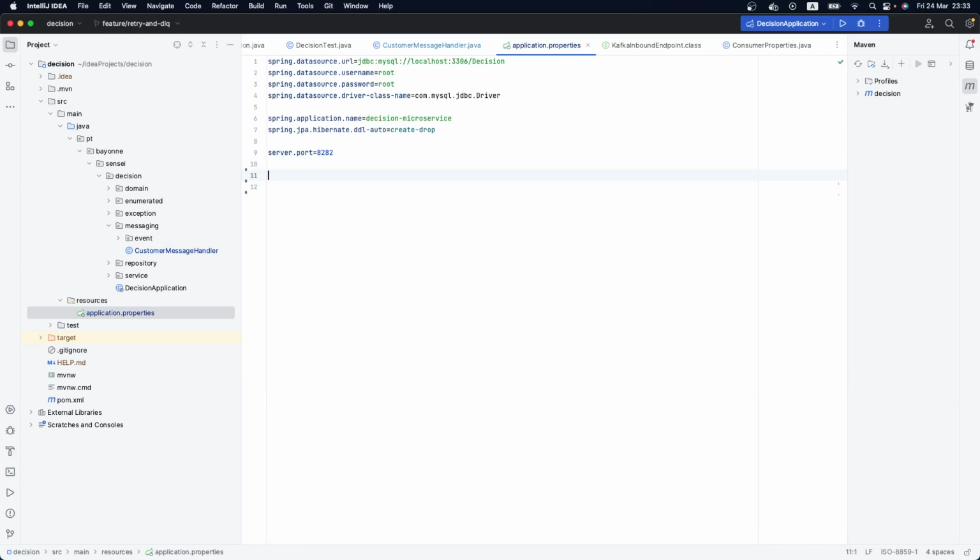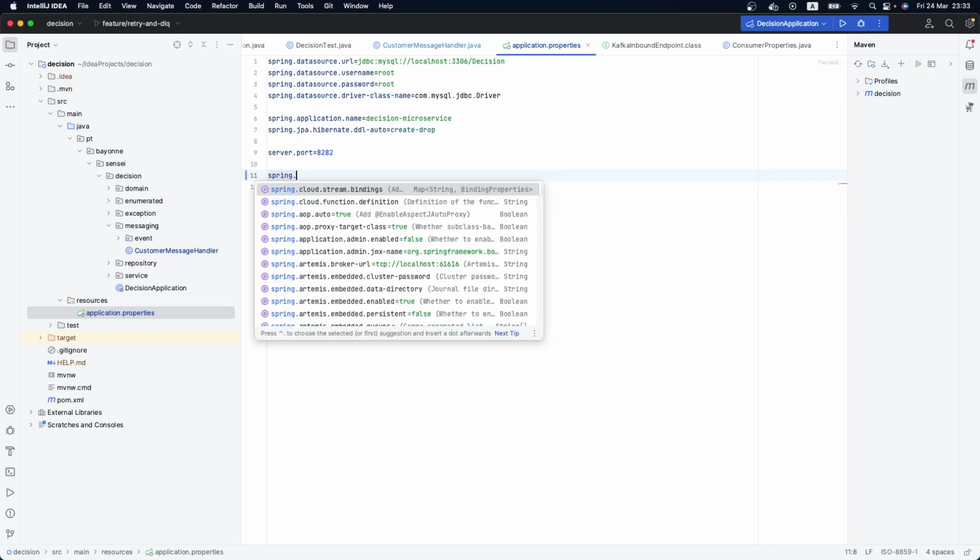The first one is by using a routing expression. So what is a routing expression? Let me start now, with Spring Cloud Stream.